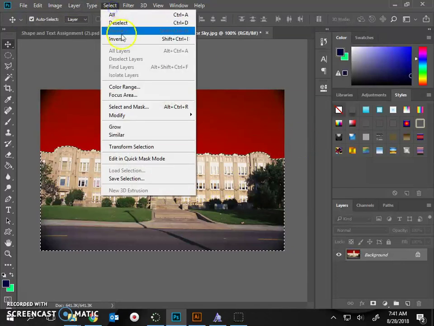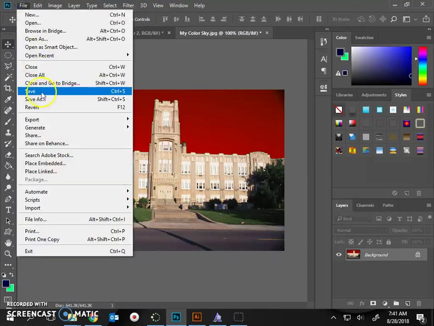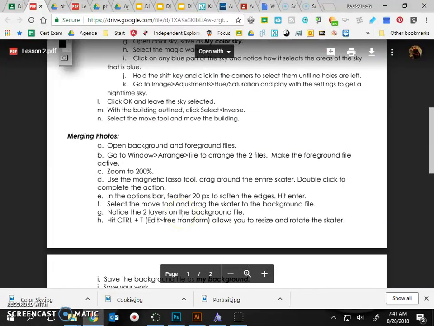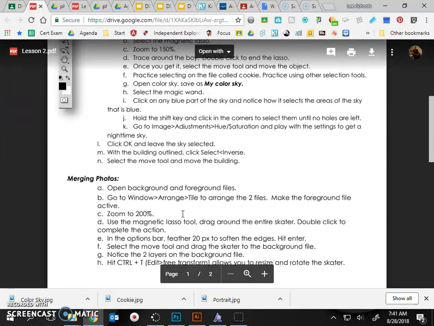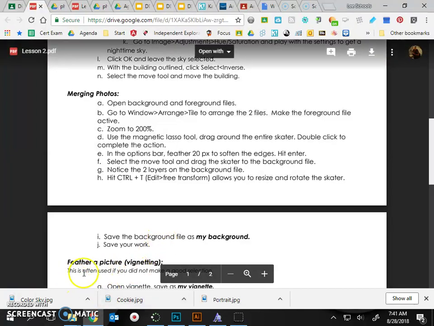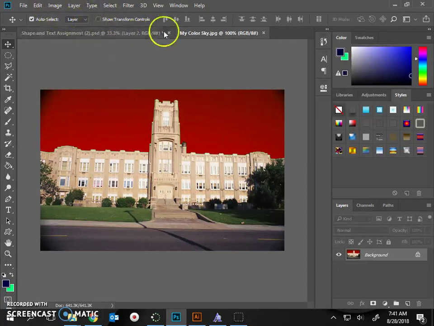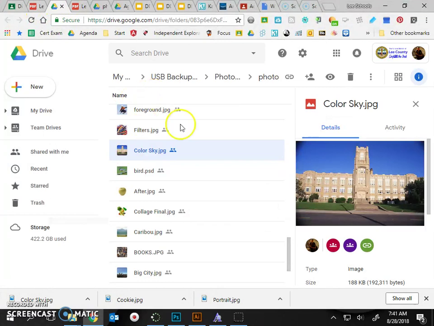All right, so what we're going to do is go ahead and go File, Save on that, and you're going to end up turning that in a little bit. Save. And the next thing we're going to do, this is fun. We've got a bunch of stuff on this one, but we'll finish it. We're going to merge photos. So we are going to open up background and foreground, which are both located in here. So we're going to have to do a couple things with that.